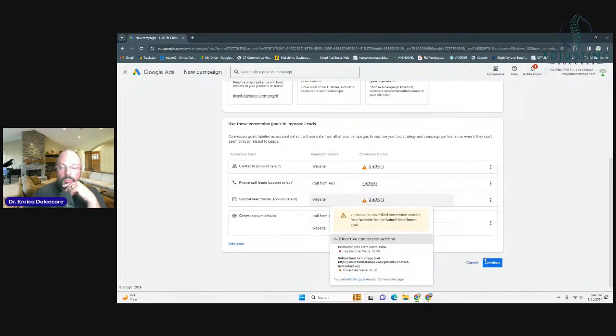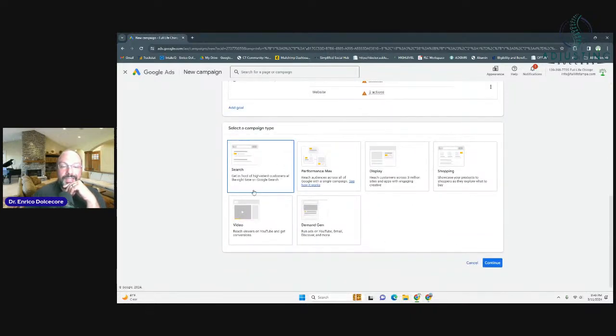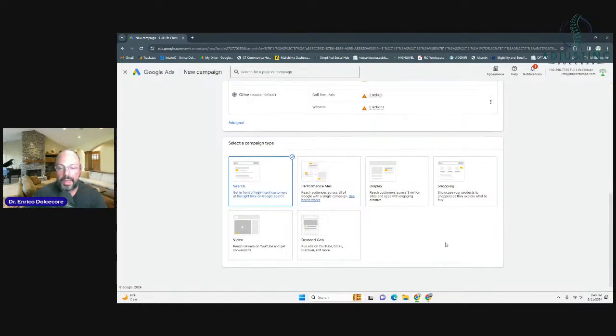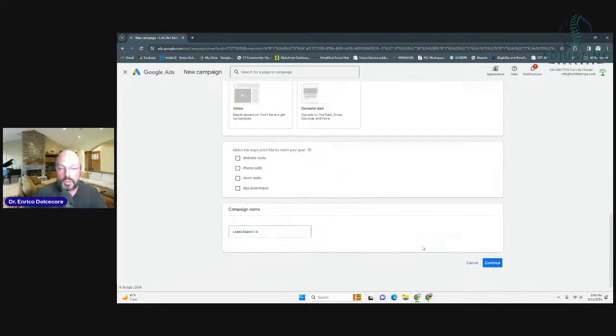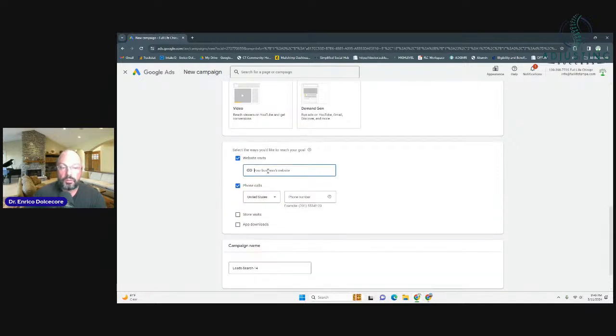There we go. And then you continue. And what you're going to do is this search campaign. Does that make sense? This is your most cost-effective way of doing ads on Google. And you're going to do either website or phone calls. If you do phone calls, you put in your number. You can do website as well. You can do anything you want.